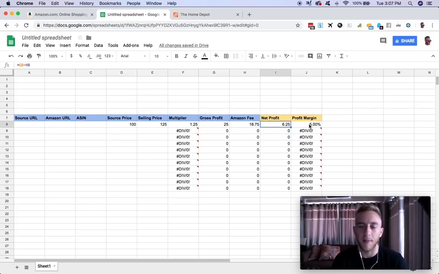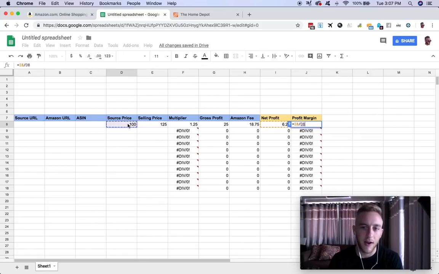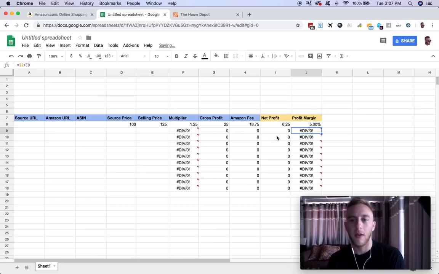And then to get our profit margin, here we have a 5% profit margin in this example. All you do there is take the net profit and divide it by the selling price. You want to make sure that you divide by the selling price and not by the source price, because you can see here it goes from 5 to 6.25, and that's incorrect. So you always want to make sure that you're doing the net profit divided by the selling price, and that's going to give us 5%.